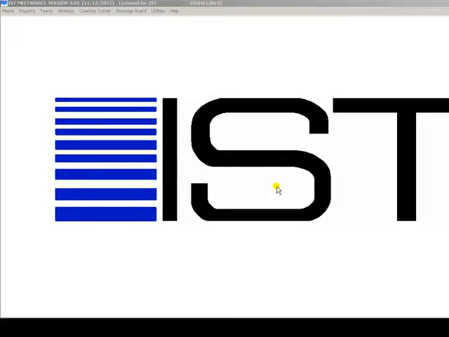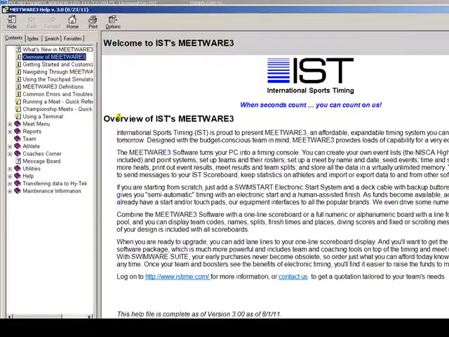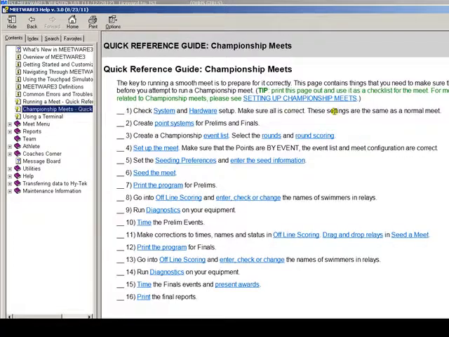In the MEETWARE 3 help files you can find a quick reference guide for running a championship meet. You can print this out and use it as a checklist as you set up and run your meet.